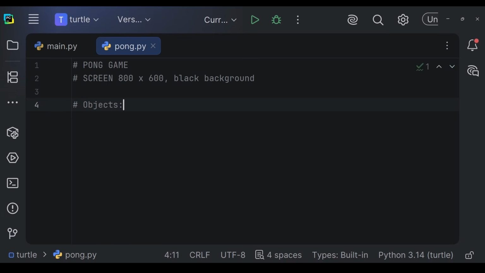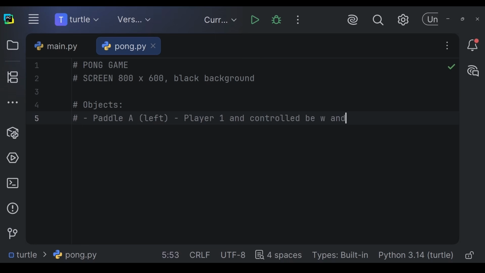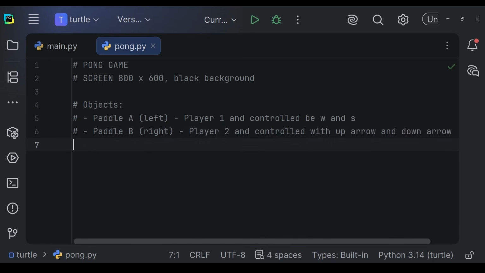We need a few objects inside our game, right? There's a few things that a Pong game needs. The first thing is paddle A. This is the paddle that will be on the left side. Let's say this is player 1, controlled by W and S. If I press W, the paddle goes up. If I press S, the paddle goes down. Next, I want to create a paddle B, and paddle B is going to be on the right side, controlled by player 2 with the up arrow and down arrow on my keyboard.